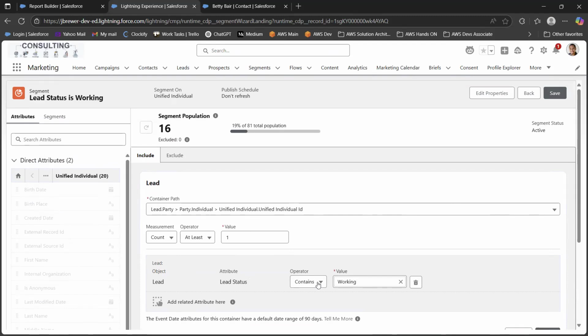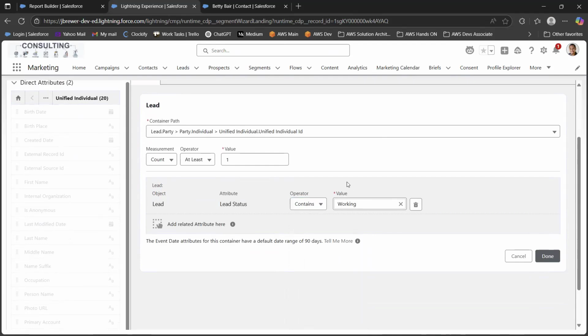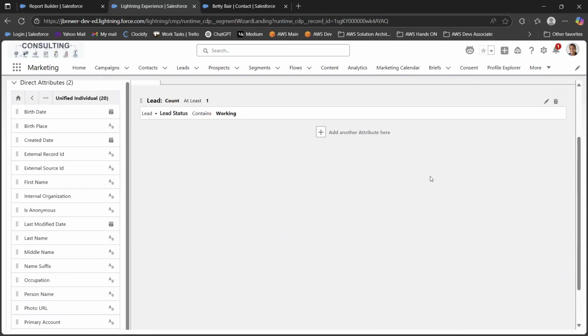The reason I did contains here and not equals is because I could do equal to, or I could do begins with, or does not contain. So you have a lot of different options. But the reason I did contains is because my lead statuses include more than working. It has other words that are part of that status. So I just did contains working because I don't have any other lead status that includes the word working. So we should be good here. I'll go ahead and hit cancel.